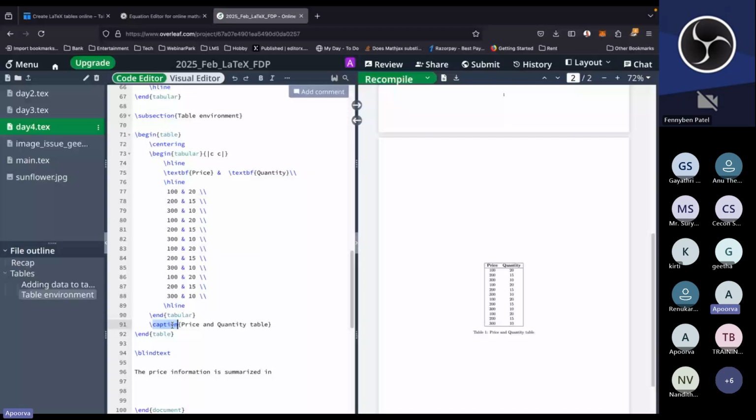Label. Yes, perfect. Now, where should I put the label? Should I put it after the table environment, or within the environment? Within the environment. So I say label. You remember the convention that we have been using, entity type, colon, and then the name. Here it's a table, so usually we say tab and then say price. Now that I have the label, at the point of reference I can use the ref or autoref command.